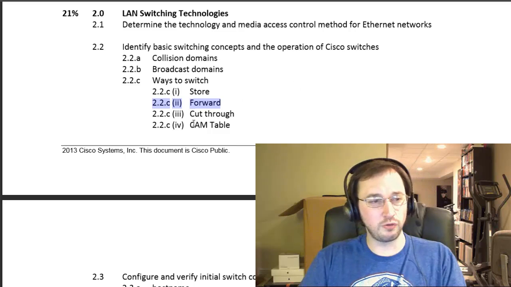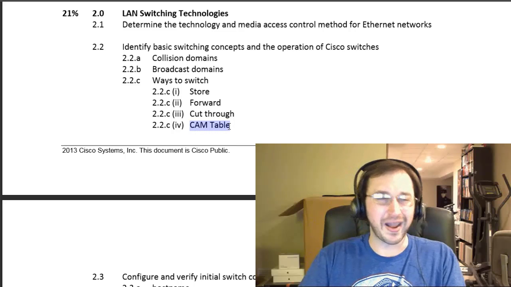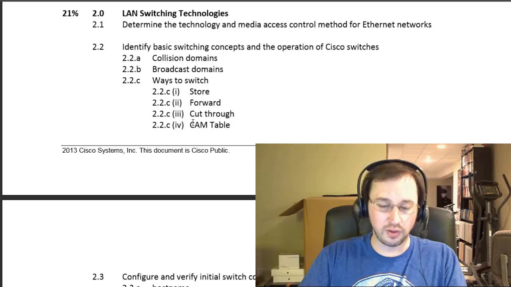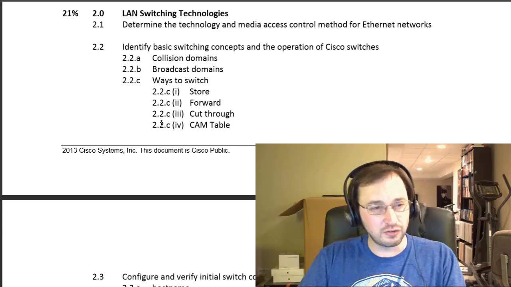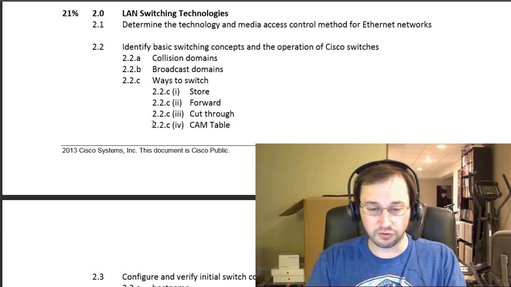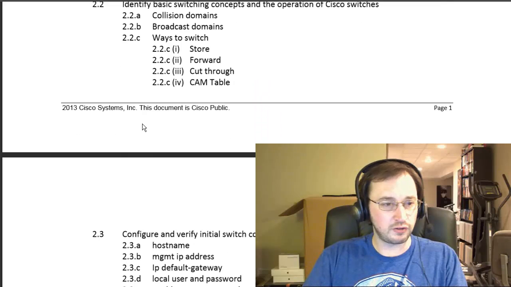You're going to want to know those and generally know what a CAM table is, which is really just a fancy word for the MAC address table. Content addressable memory. Again, just a fancy word for the MAC address table. Understand what the MAC address table is, in that it's basically a database where the switch is learning MAC addresses. Okay, so that's our 2.2c.